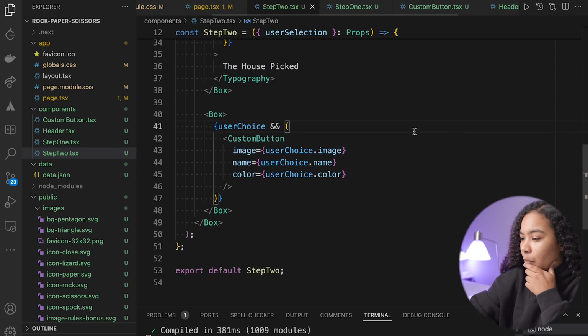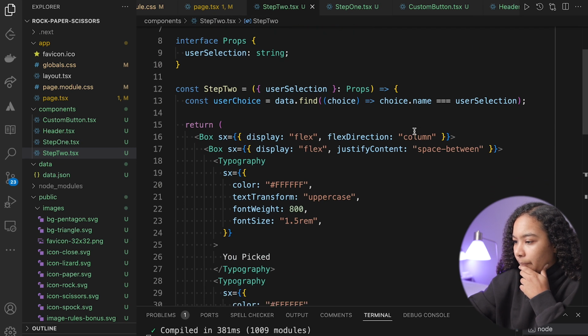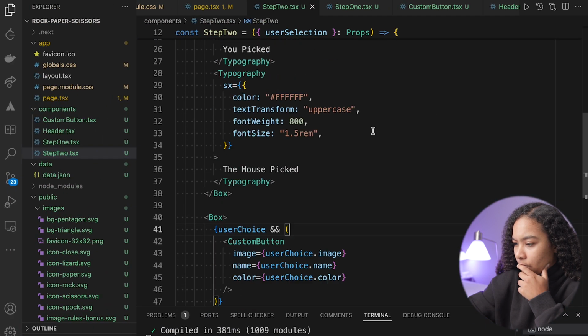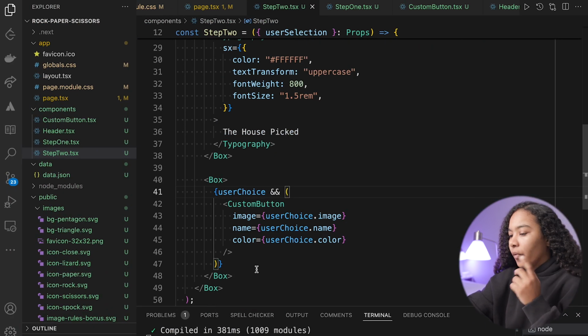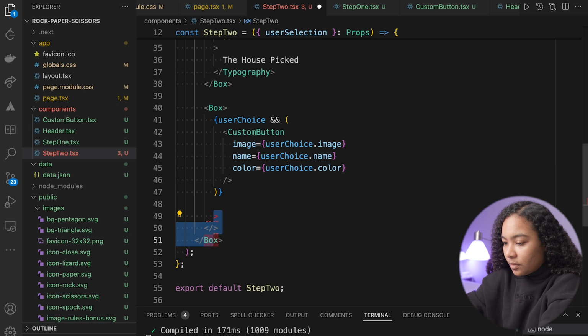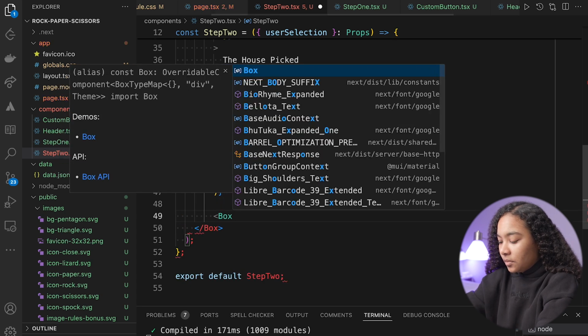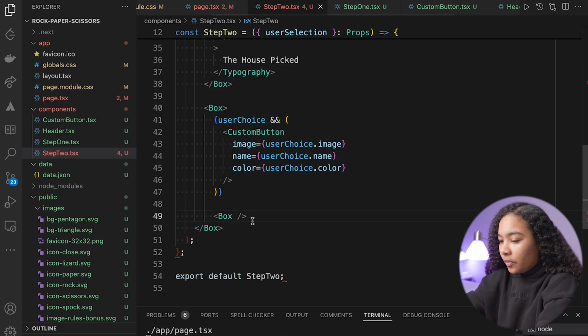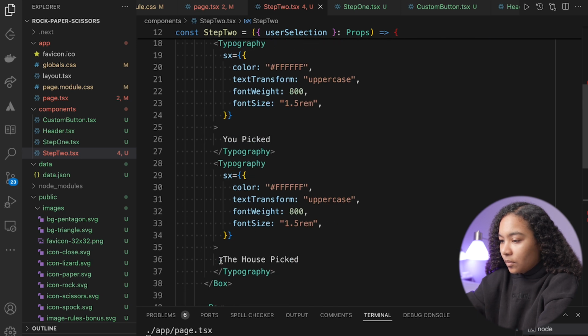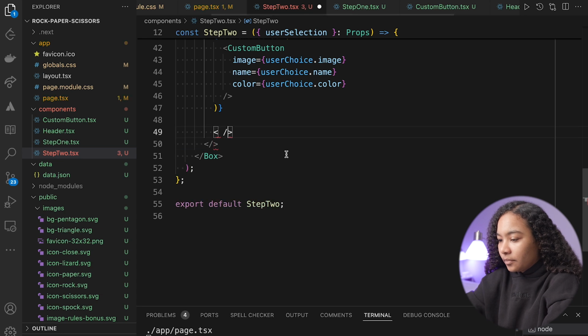Color. Okay, cool. So we have that there. What else? Oh, right. So we have the first box, which is the custom button. Then the second is just a box. Oops, I broke something. All right, let's go back.